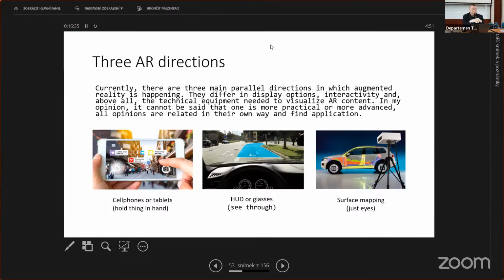So now I will speak about three directions of augmented reality. We have applications for cell phone, for glasses, or even for surface mapping. In the first case, we need to have a cell phone in hand. It's not so comfortable, because our hands are full of something. In the second case, we have glasses, so it's more comfortable. And in the third case, we don't have to wear anything, because we need only our eyes for doing this.